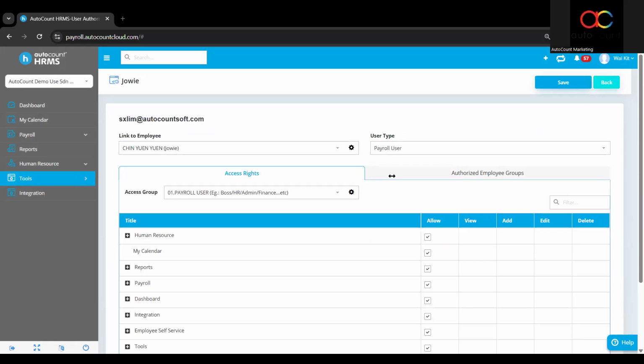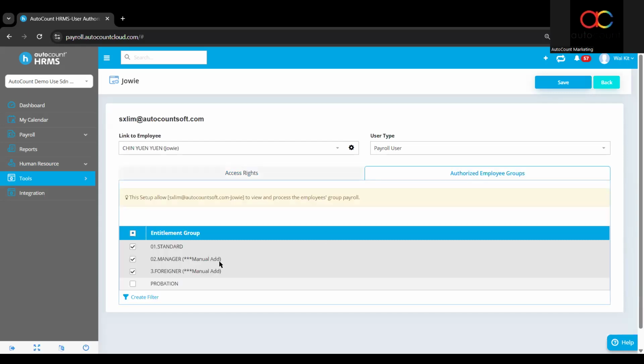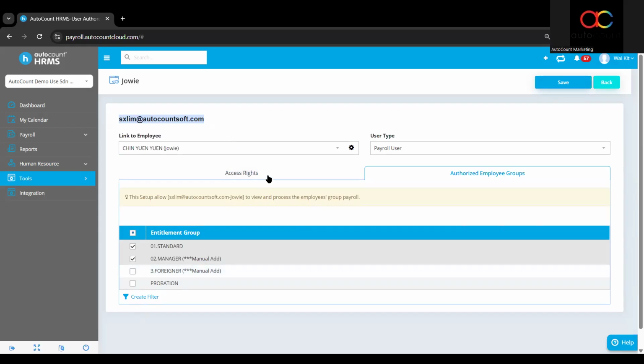Right now they are payroll user. First things first, you can go to authorized employee group and make sure that your director is in one of the groups, like, for example, the foreigner group. Then make sure the admin HR account untick the group that the director is in. If you do not have this done, then you need to create the entitlement group first and then assign it to the staff.